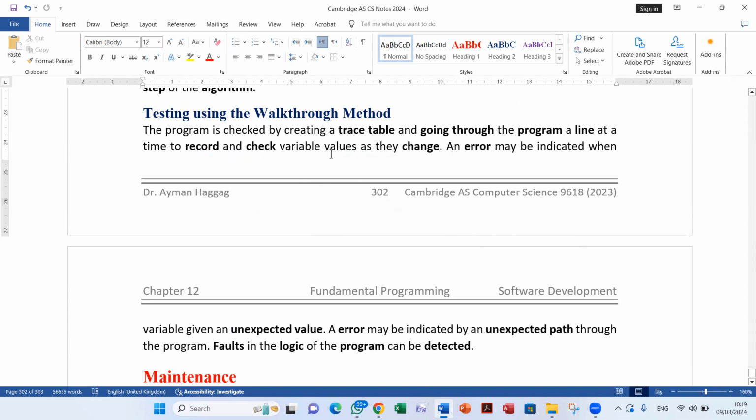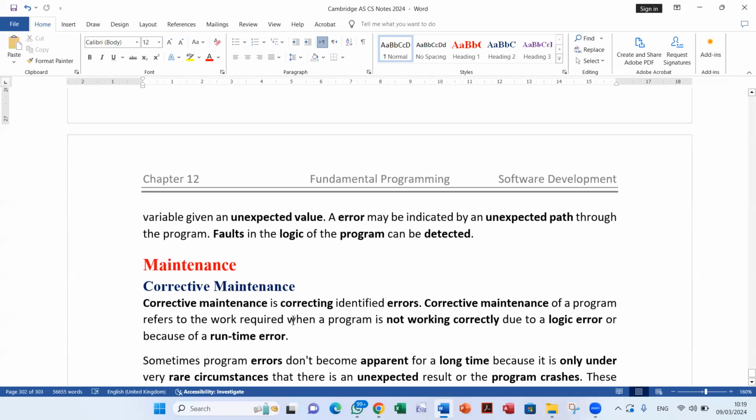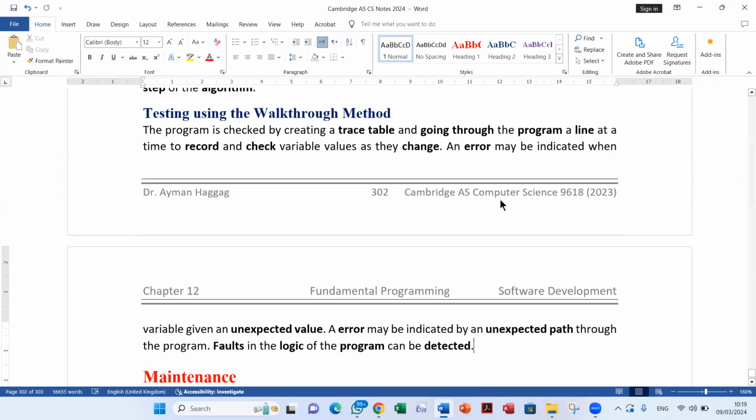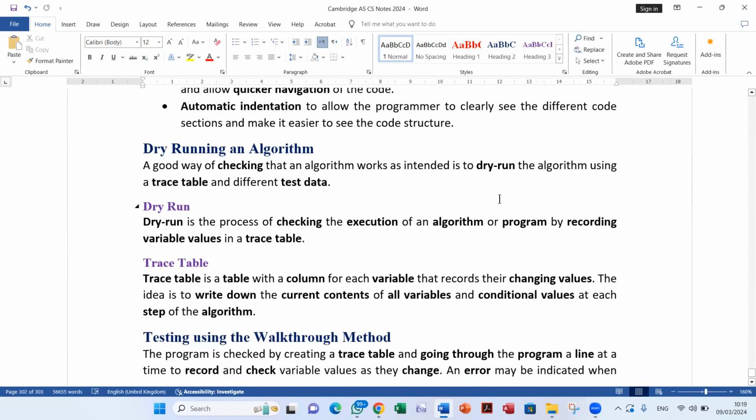Another thing, testing with walkthrough. Just know that walkthrough is an alternative to dry run. A program is checked by creating a trace table and going through the program line by line and recording and checking variable values as they change. An error may be indicated when a variable is given an unexpected value. An error may be indicated by an unexpected pass through the program. Faults in the program can be detected. This is called testing using the walkthrough method.